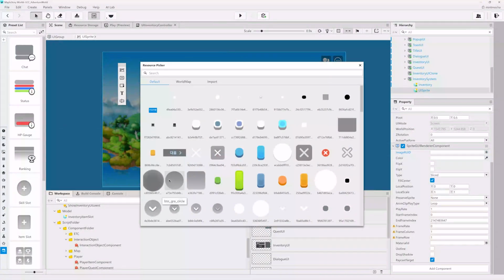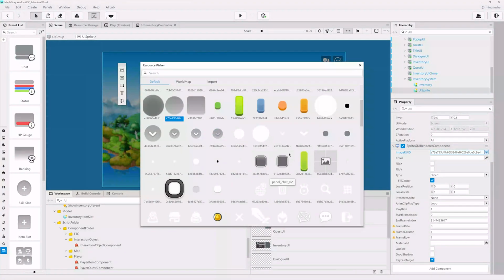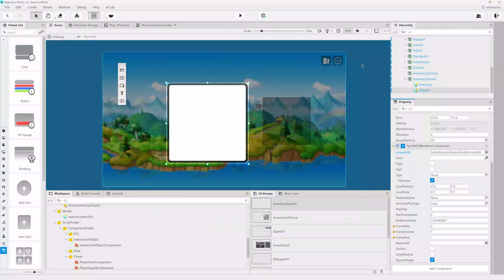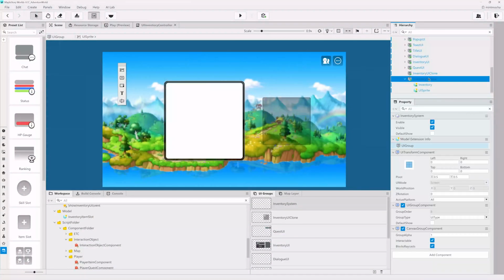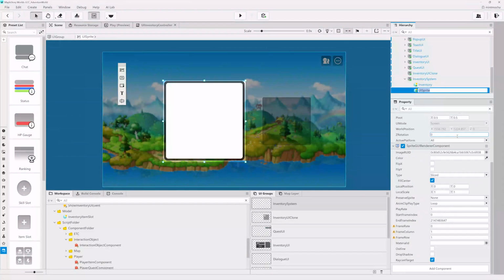Maybe just to be a little interesting, we'll make this one a circle. That sprite doesn't quite scale up well enough, so maybe not. Let's instead use this. Okay, so now we have our item information. Let's go ahead and add into this. Let's rename this to inventory information.